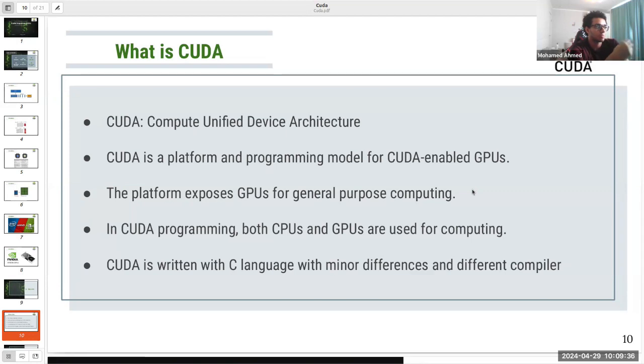As we said, the platform exposes the GPU for general purpose computing, so anyone can use it. You can use it as an AI engineer, as a game developer, as anyone. NVIDIA is allowing you to use their GPUs for your specified task. In CUDA programming, both CPUs and GPUs are used for computing, and we'll see what is meant by CPU and GPU.